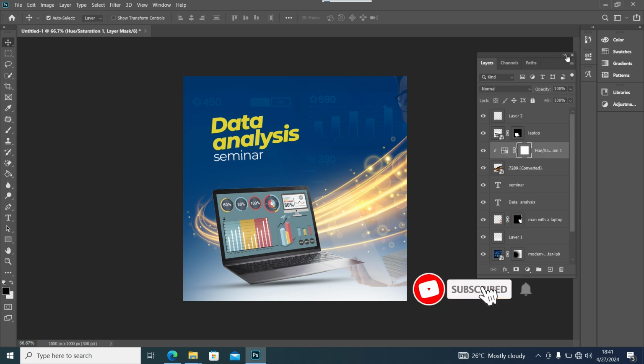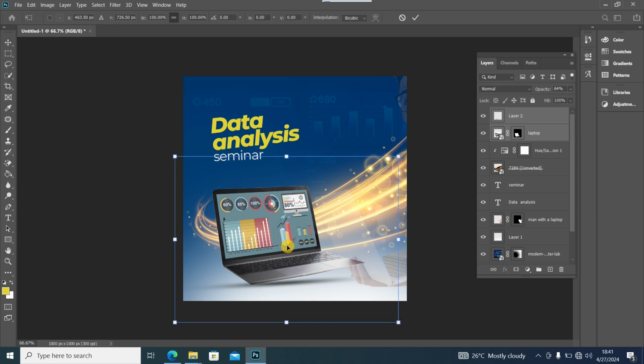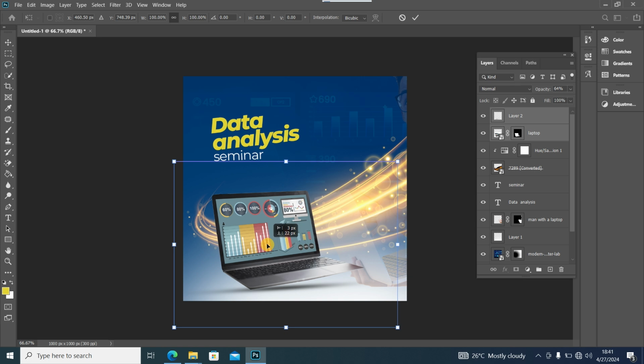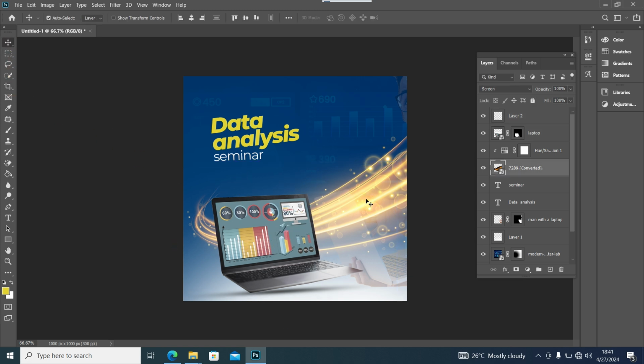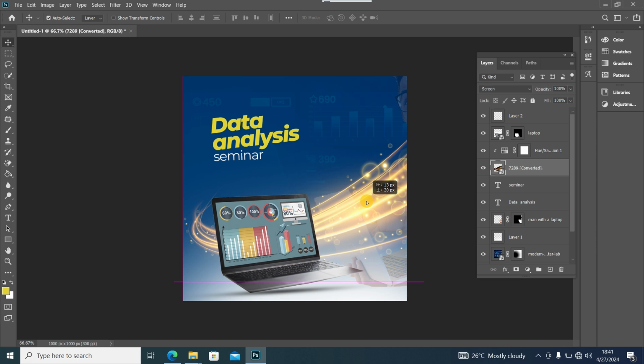I'm just going to close this now, and next thing I want to do, I want to shift this down a little. So I'll select both the layers, the computer and that of the shadow. I'm going to shift them down a little because I need more space here to write. So I'm going to bring this down here a little.